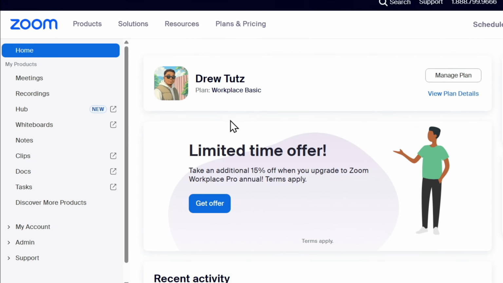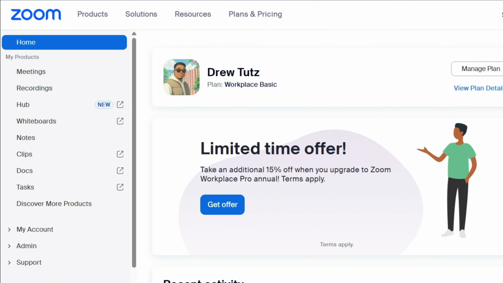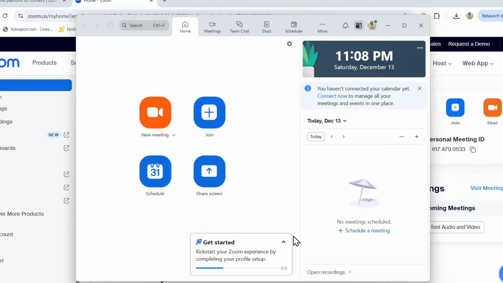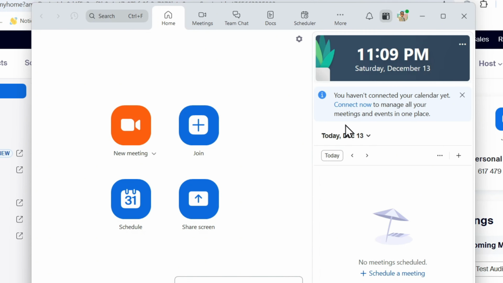And in this video, I'm going to show you how to change your profile picture in Zoom. So once you're in your Zoom account in the browser or on your computer, if you have the downloaded app on your PC, you can easily change your profile picture.